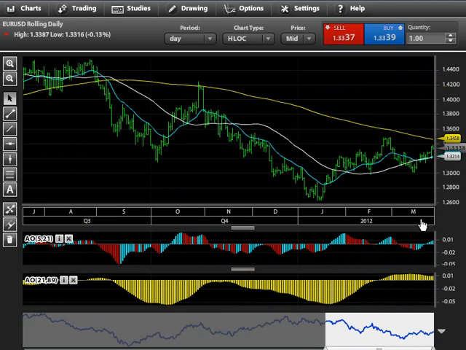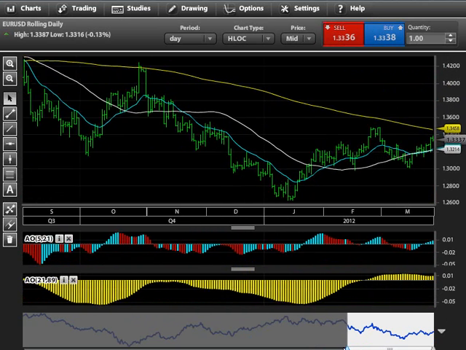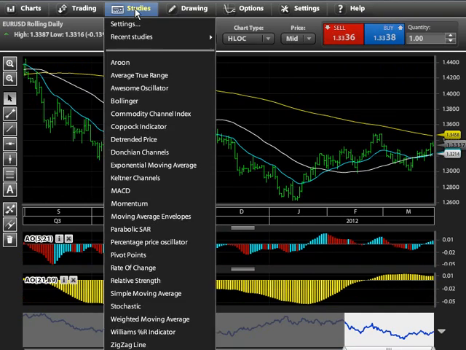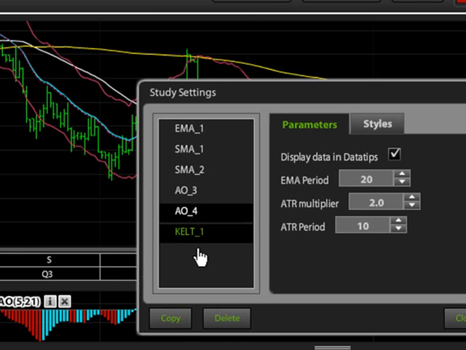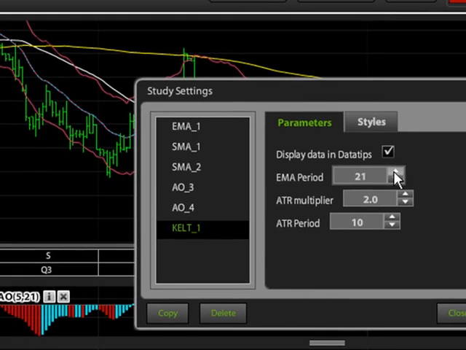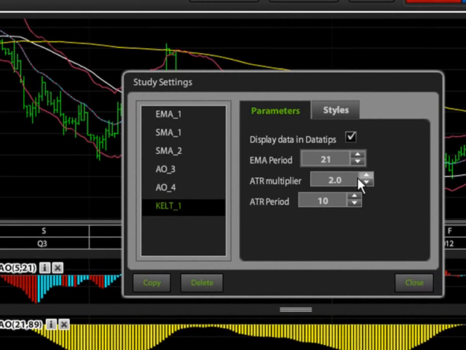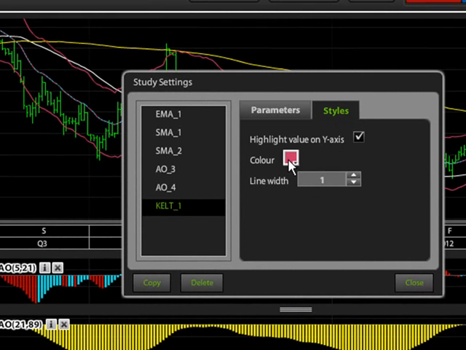Now, the other indicator that I quite like to use on my charts is the Keltner channels. Let me just put them on my chart here for you, and I'll show you why. Go on Studies, and you go on Keltner channels here. When it comes up, you just put the settings to 21 as the EMA period. ATR multiplier, leave it as 2, and ATR period, put this to 14. And I'm just going to choose a red color here. All right, there we go.